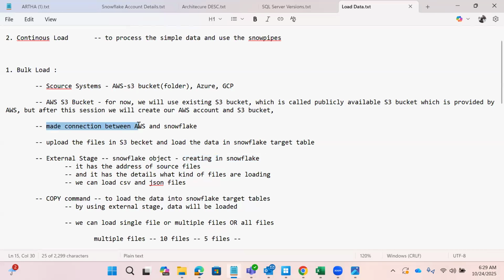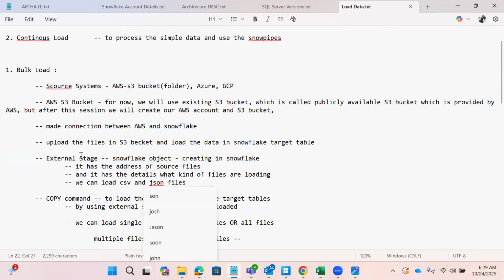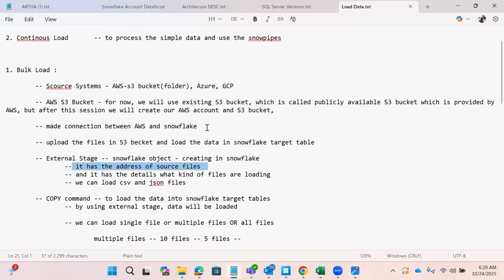Already you have made the connections between the two environments and uploaded the files, and then you are creating an external stage. In this external stage, this is the key. External stage is the key for your data load process. While creating the external stage, you will give the address of the source file, that is nothing but your AWS environment details. You will give the address of the source files.